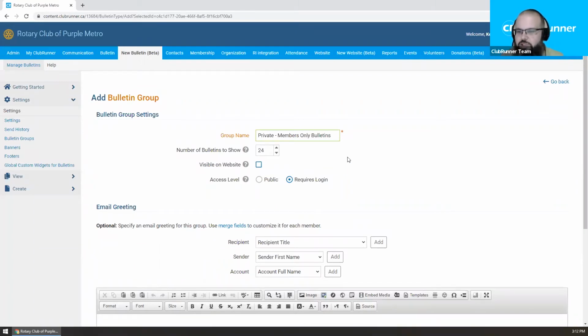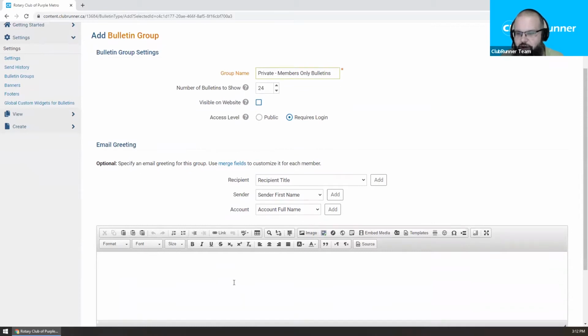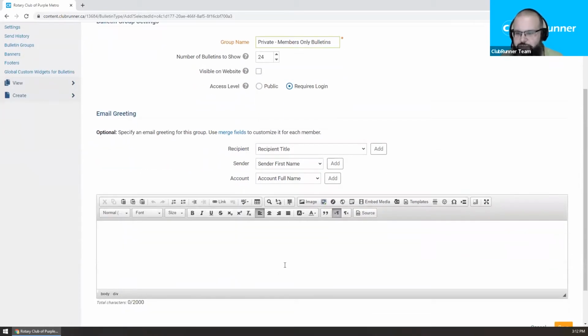As a part of bulletin groups, we also have an email greeting. In this one, I am going to put some customization. I've added just a little description right into the center of our bulletin here. In a minute, when I select from this bulletin and set this group, you'll be able to see where this shows up. So I'm pretty happy with it.